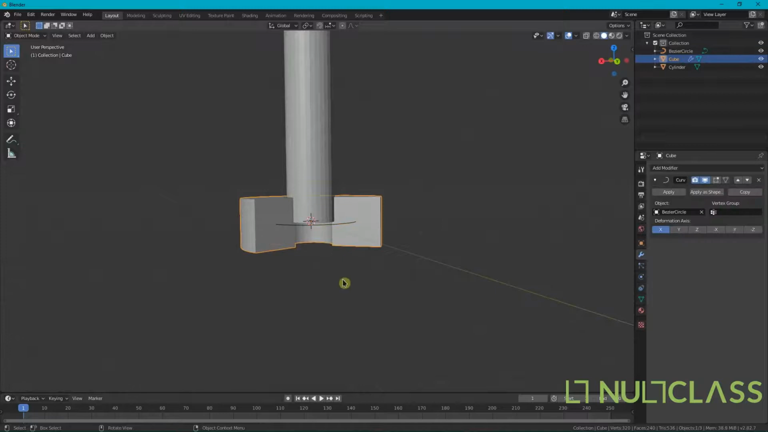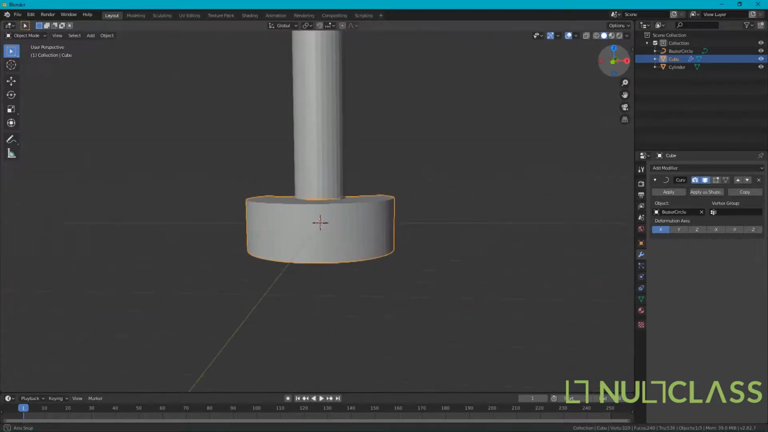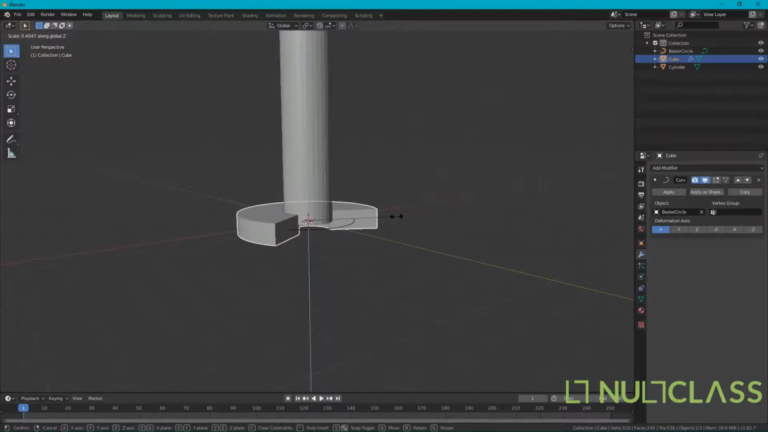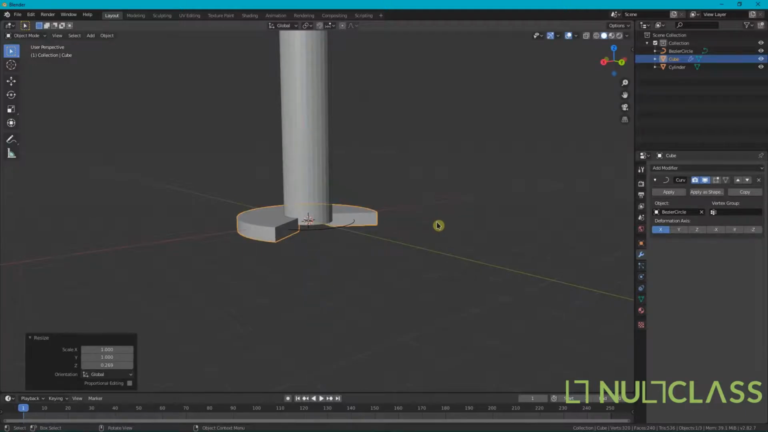So now what we want to do is that we want to make this cube a little bit thinner. So if you see, it is the Z axis of the cube which we want to make thinner. So let's go S and then Z, and let's do it somewhere about this. This looks fine.